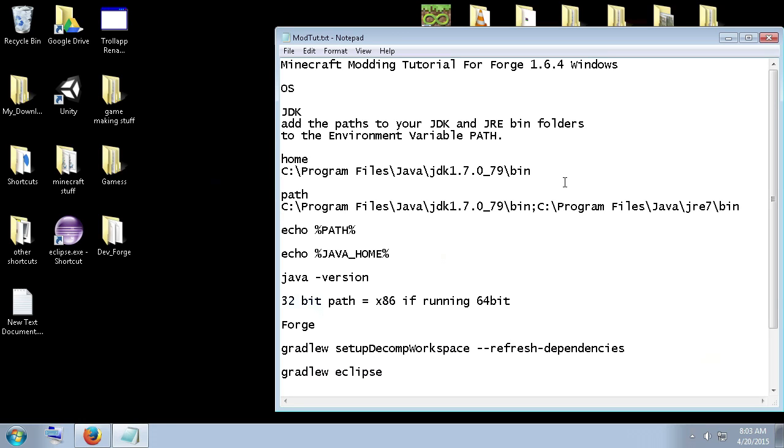What is up, guys? This is my Minecraft modding tutorial for Forge 1.6.4, and I'm running Windows 7. So I'm going to walk you through all the steps to setting up your workspace and everything so you can start modding in Minecraft in this first video.